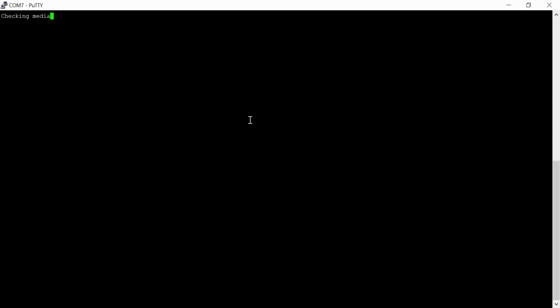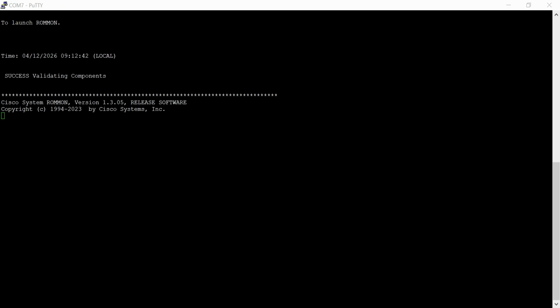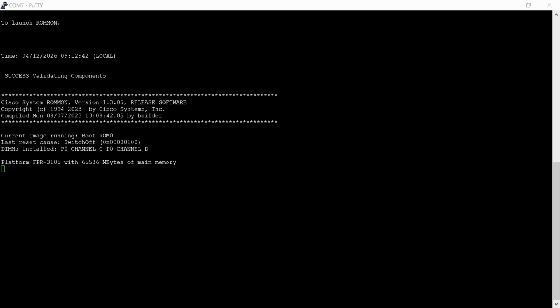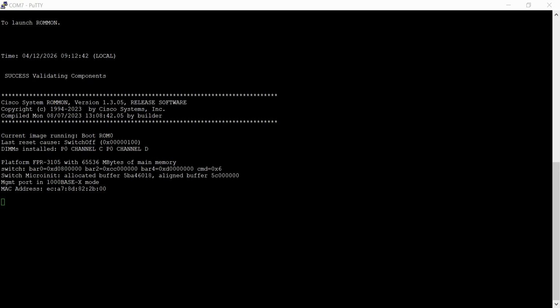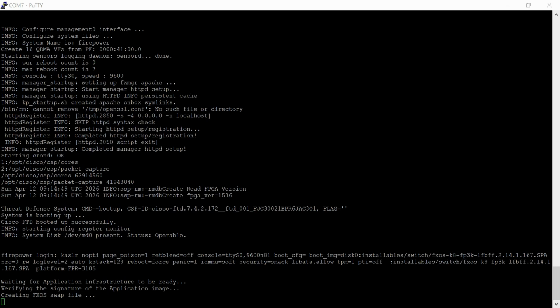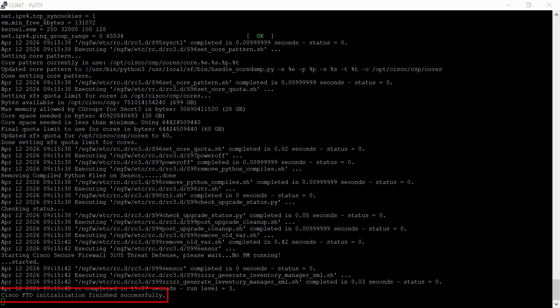On your PC, through the console, you will see the FTD initialization process. It takes about 10 to 15 minutes depending on the model. When the Cisco FTD initialization finishes successfully, it means the device is ready for further configuration.